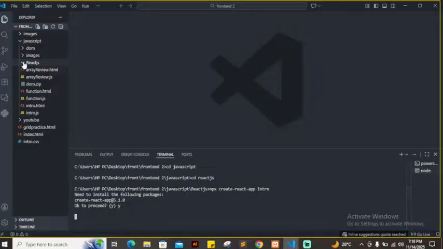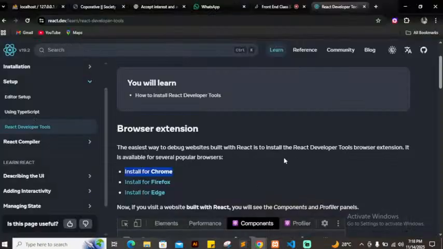If you check this now, you see that the introduction file is supposed to be there. I think it's not there yet. So now let's go back. Let's install React Developer Tools. Now look at it now. You are seeing a React logo here. All right, you are seeing a React logo there.